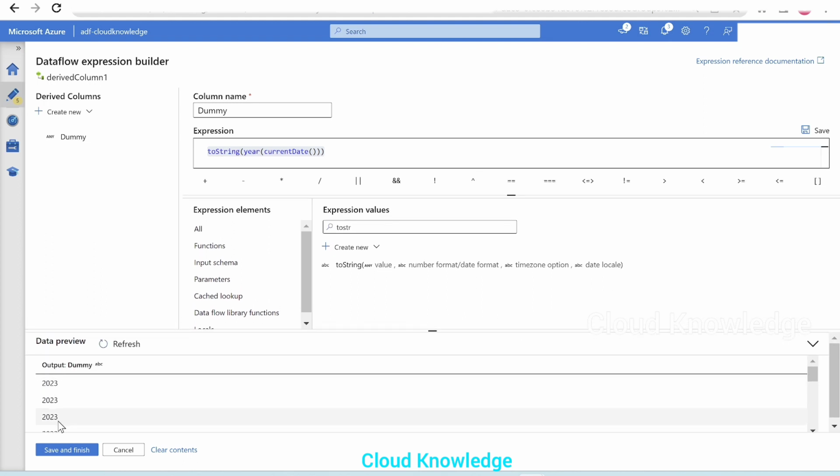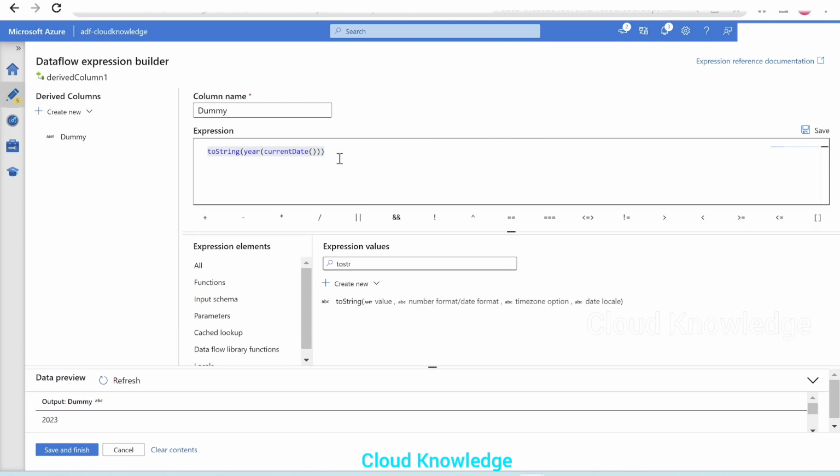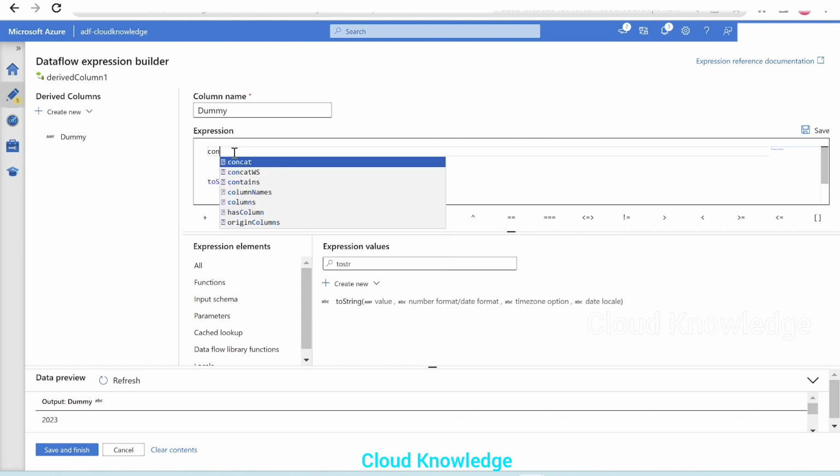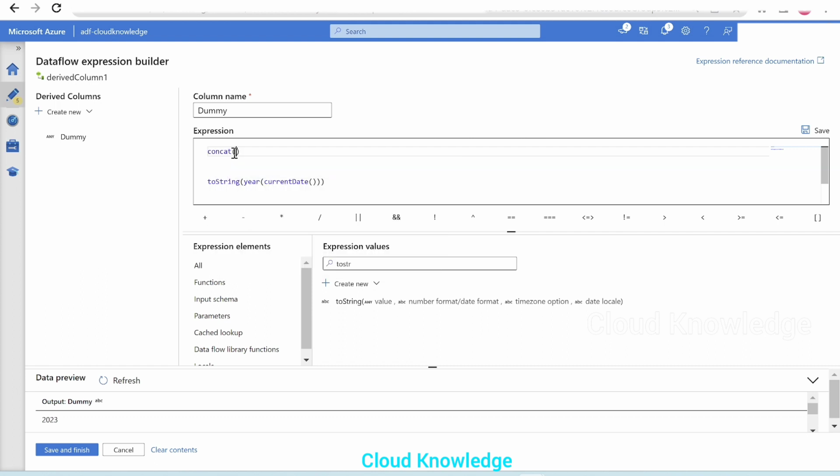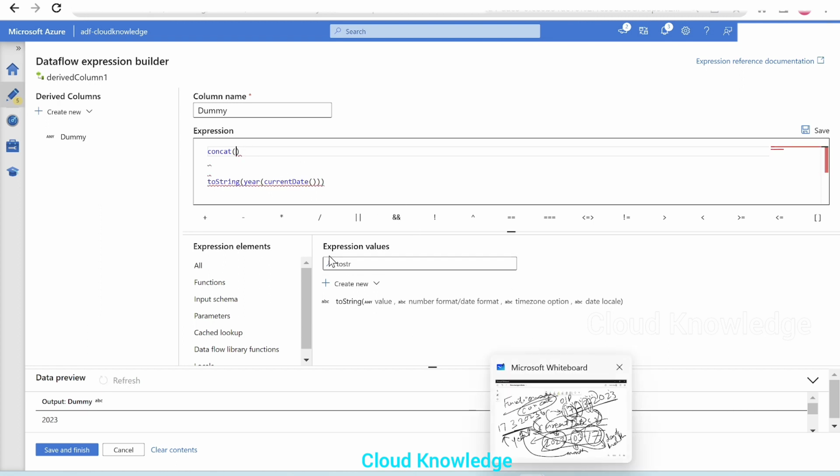It is fetching us the year in the form of string. Now we will take this below, and here at the top we will use the concat function. Okay, concat function we are using. Inside the concat function, what do we have to use first?